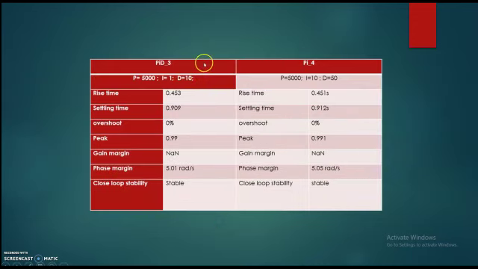And when we add the derivative for condition 2, as you can see, the difference is not very much for rise time: PID3 is 0.453 while PID4 is 0.51. The settling time also does not have much difference. But for the second condition, there is no overshoot, like the first condition.